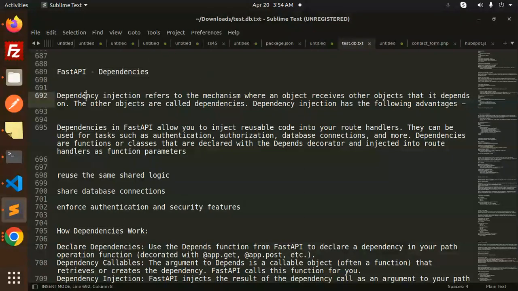Let's get started. Dependency injection refers to the mechanism where an object receives other objects that it depends on. The other objects are called the dependencies. Dependency injection has the following advantages. Dependencies in FastAPI allow you to inject reusable code into the route handlers. They can be used for tasks such as authentication, authorization, database connections, and more.